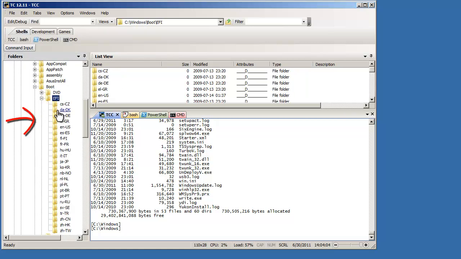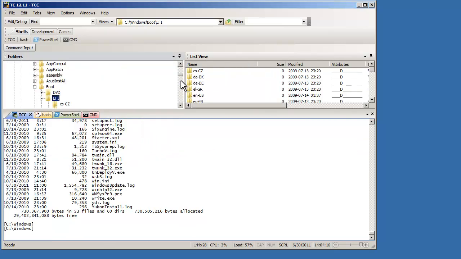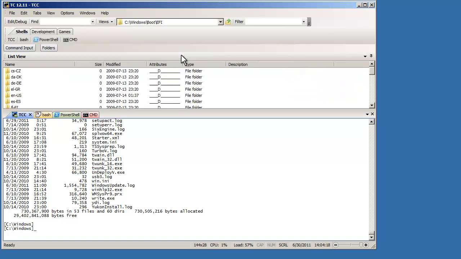The optional Folder and List View windows provide an explorer-like interface for those times when you need a visual look at your files and directories. The Folder and List View windows can be docked anywhere, detached, or hidden if you want to maximize the size of the tab windows.